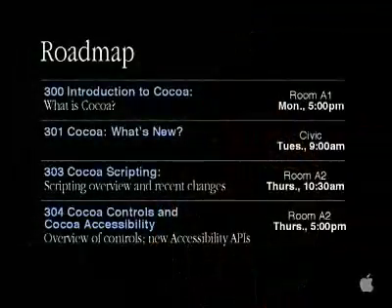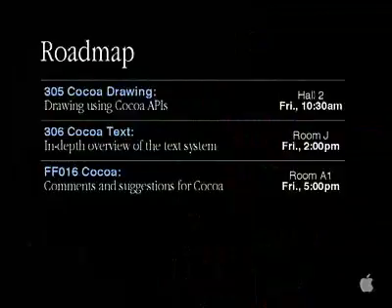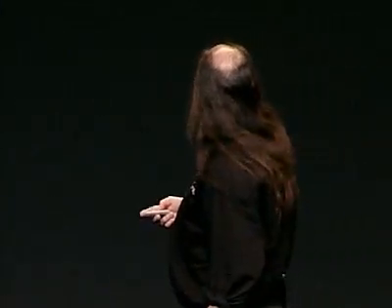So here's the roadmap, which we've been through nearly all of it. Two left. We've got the Cocoa text session. There is a lot in Cocoa text. I don't know how I can say it more than that. Japanese text input, you get it for free. A tremendous amount of sophisticated typography functionality, you get it for free. It's all described in session 306. And we have the feedback forum for Cocoa coming up today at 5. So hope you'll catch those sessions as well.